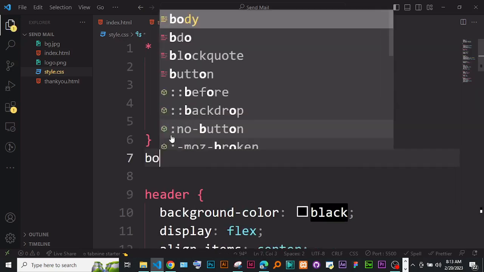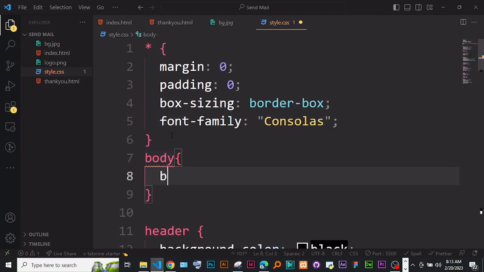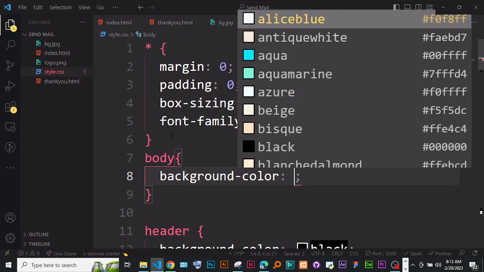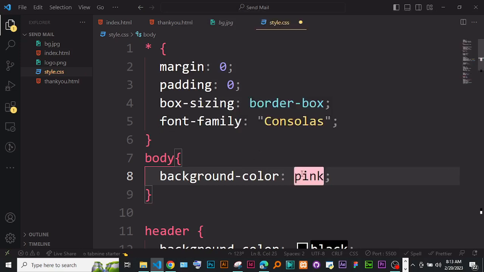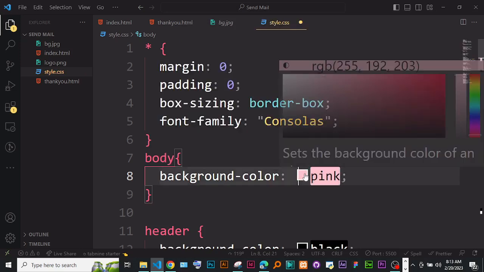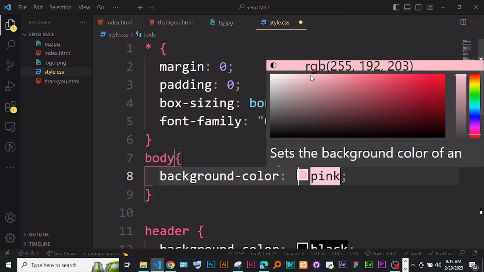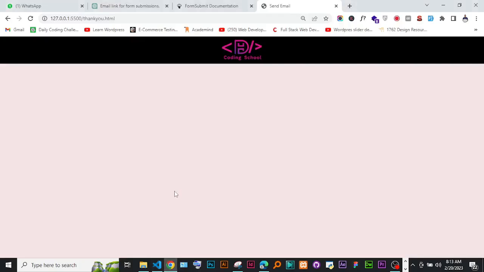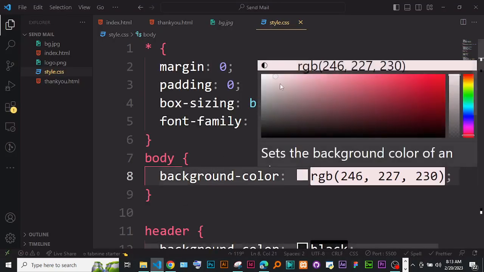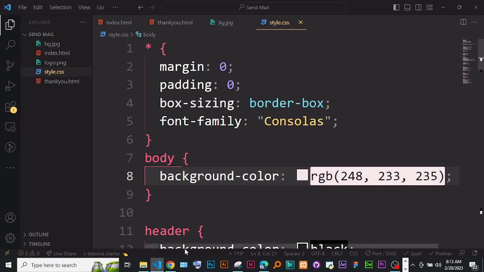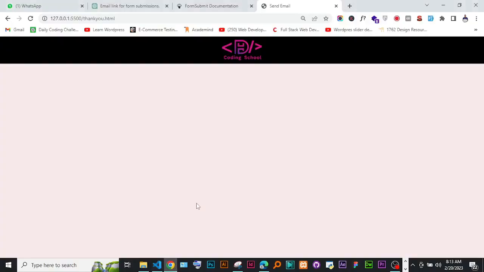Okay, so down here, background color, let's say pink, and I can go ahead and make this pink more pale, like I don't want it to be more shining, and I think that is even more shining. Just make it more pale. Yeah, that is fine enough. Okay, so that is fine.